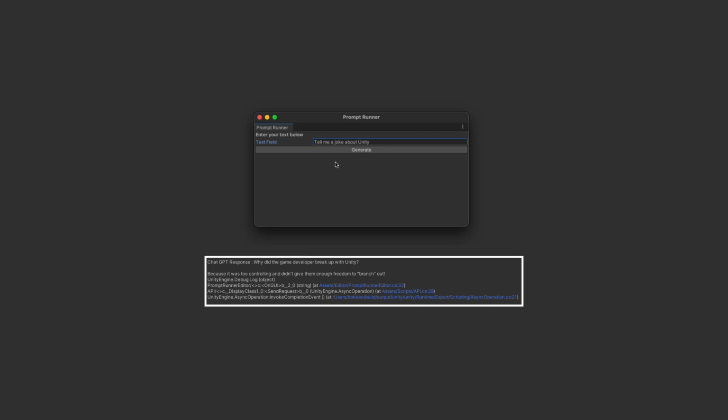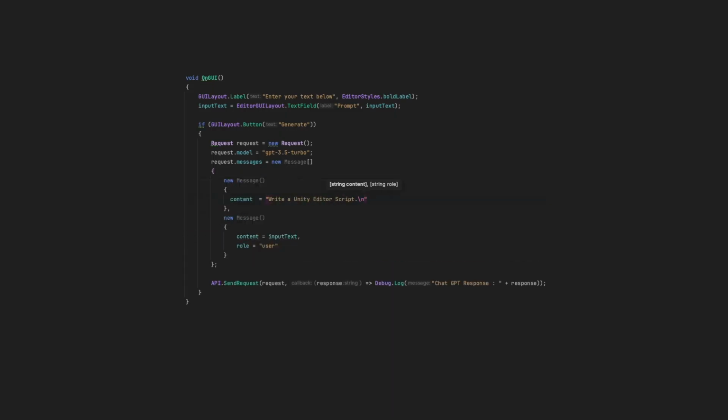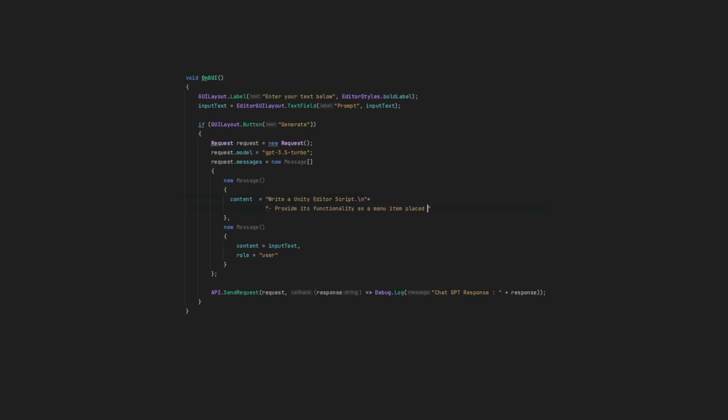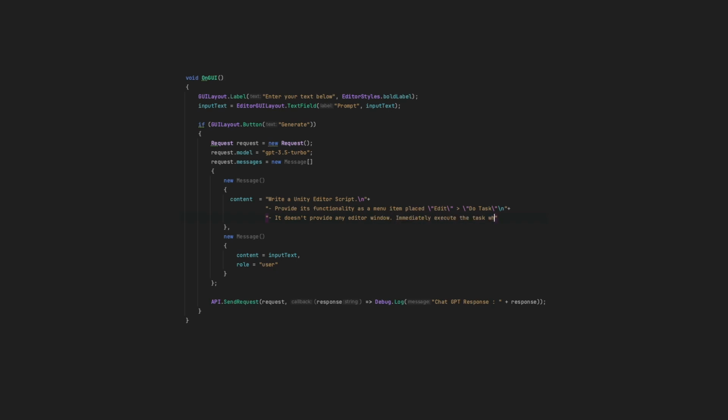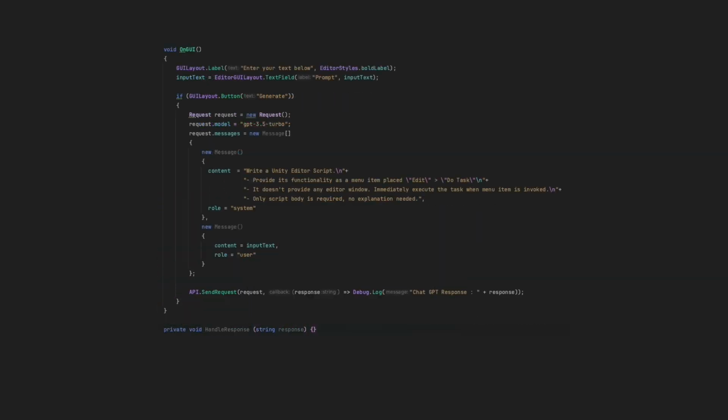Well, now we know that our editor can write some bad jokes, but now let's use a system message to guide the AI into giving us a C# editor script regardless of the prompt. We'll also give it some other instructions, like telling it to create a menu item and telling it not to include any unnecessary explanations. Now let's create a callback function called handleResponse and pass it into the api.sendRequest function.